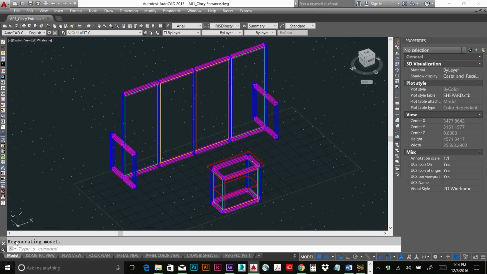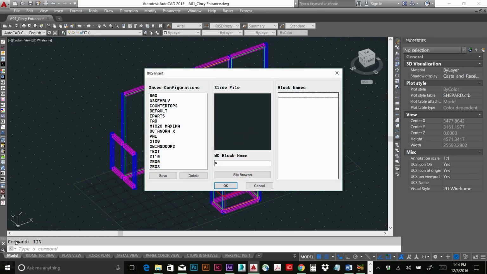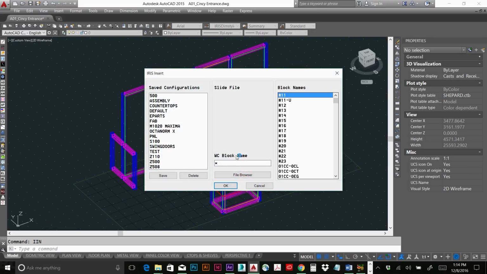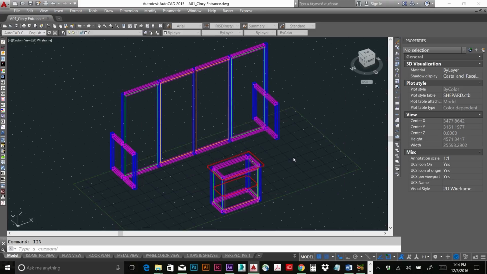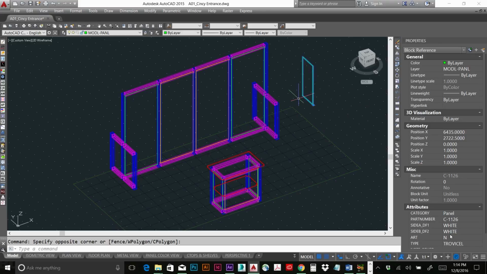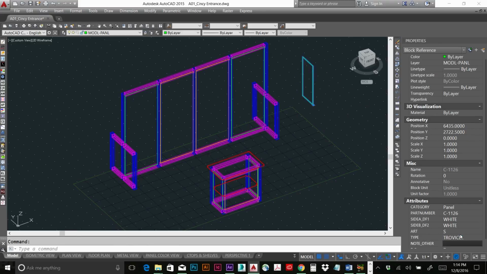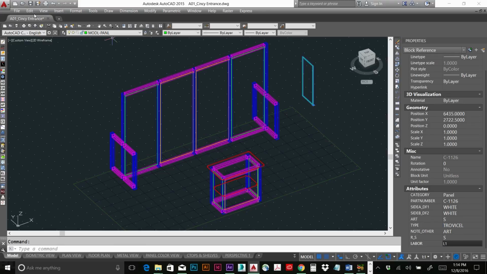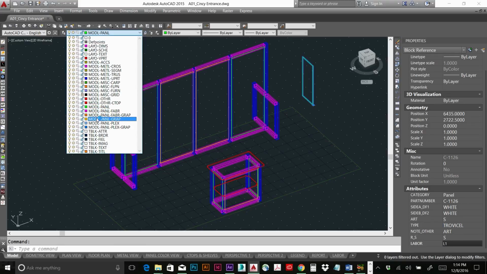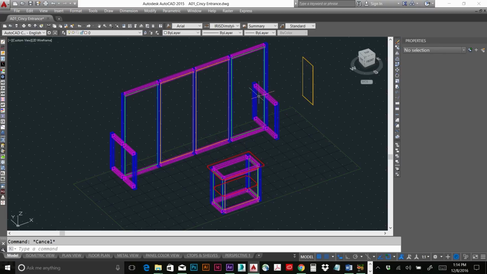I'm going to run over to model view, type in IIN for iris insert, and I'm just going to bring in any random panel. So we'll just say C, I don't know, we'll just wildcard it and pick one out here. So this one seems good. We'll drop this in. And just real quickly, get the attributes in, change the layer, and we're good.